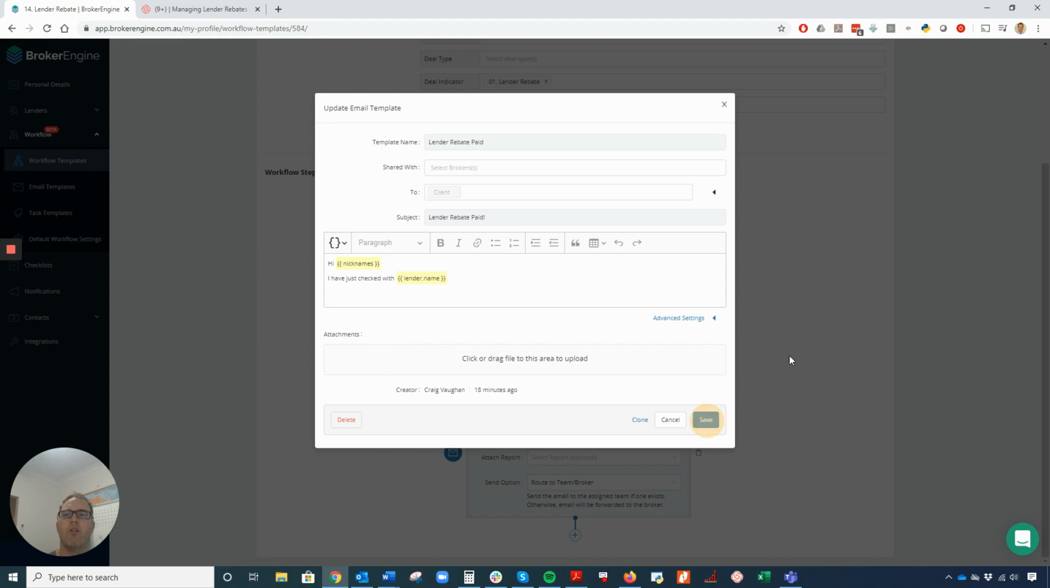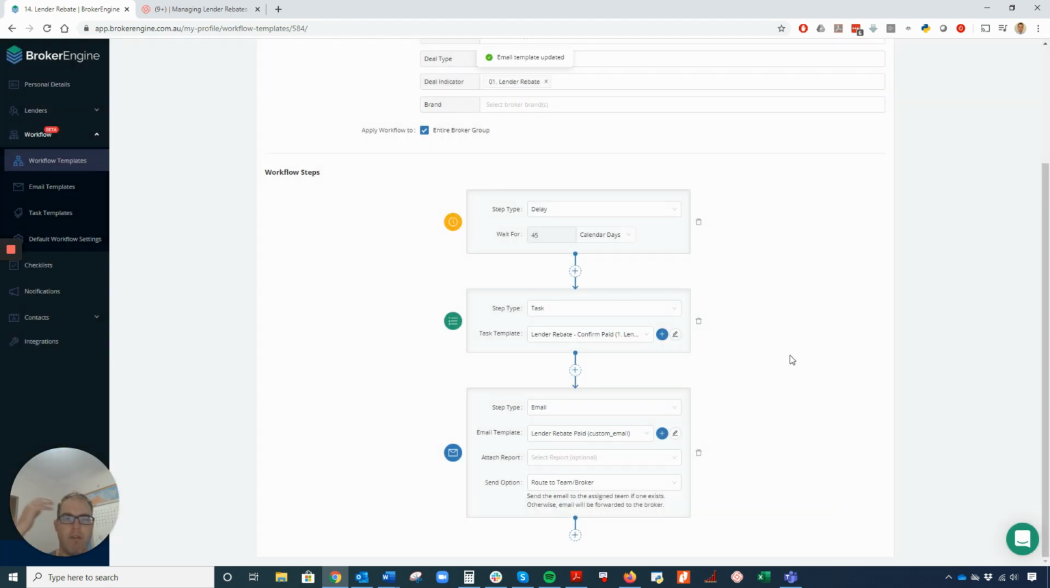Along with many other little workflows, checklist items based on fast refis and things like that. But that's just a really good demonstration of what you can do and the power of what you can achieve with Broker Engine with many different metrics and different data points.